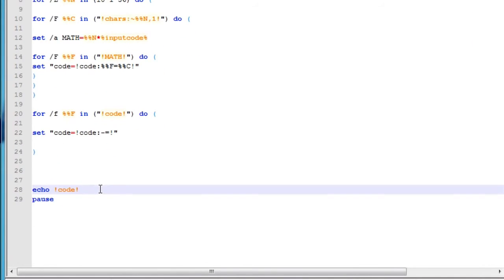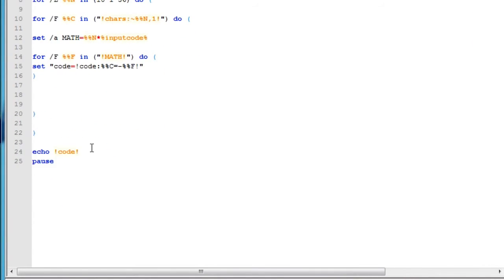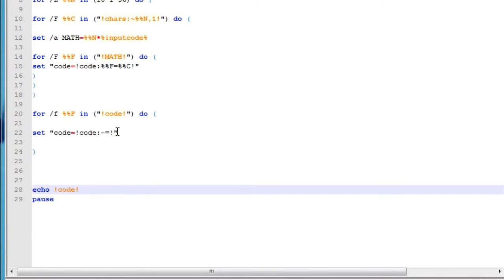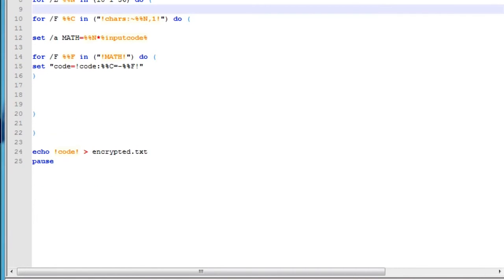And then over here, we can go to our encryptor. Instead of echoing our code, we can actually echo our code and squeeze it into an encrypted.txt, just like that. And we take all of our decrypted and squeeze it into a decrypted.txt, just like that. So now let's just save both those.